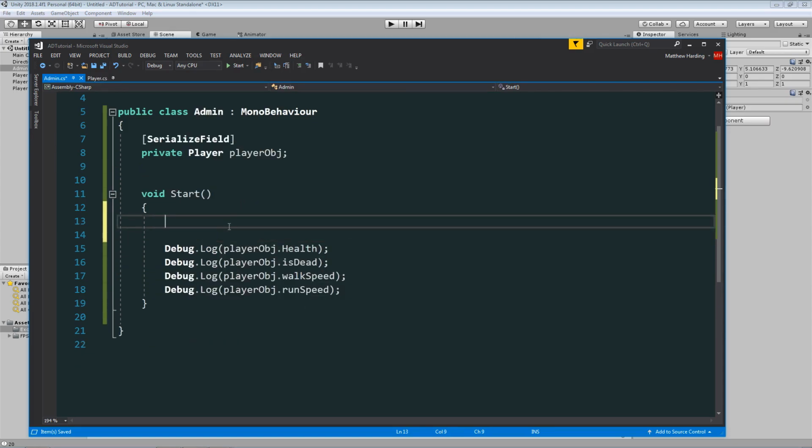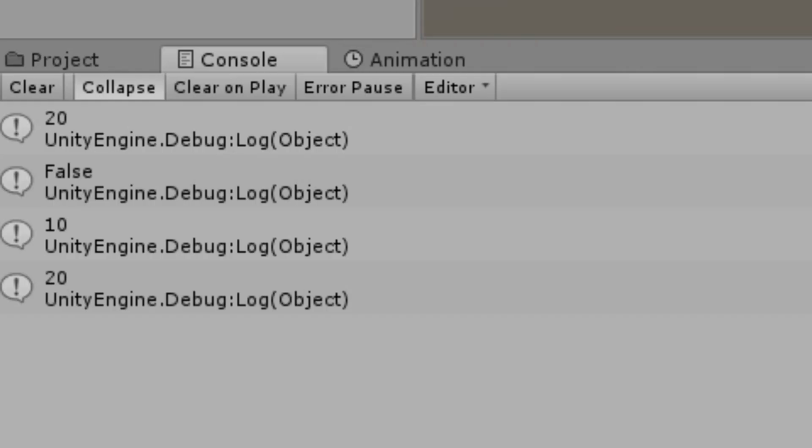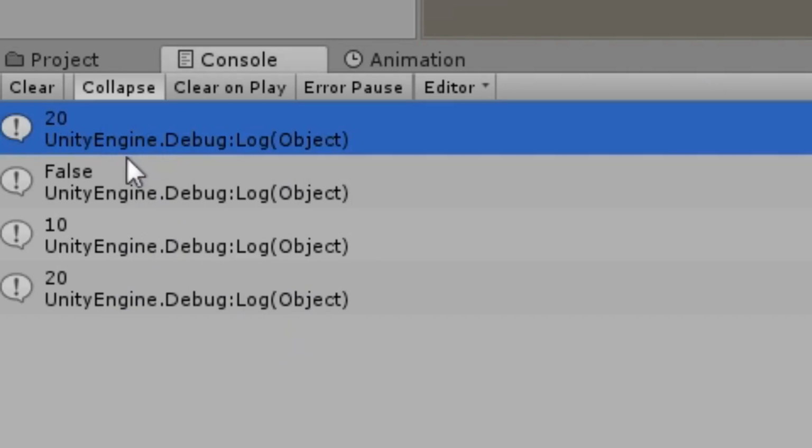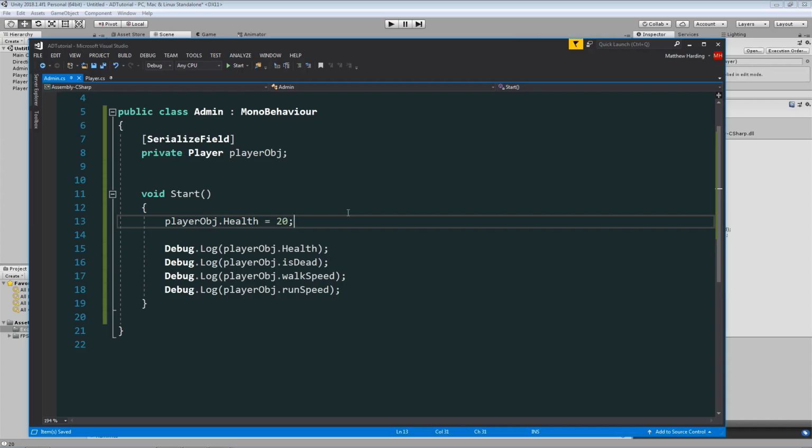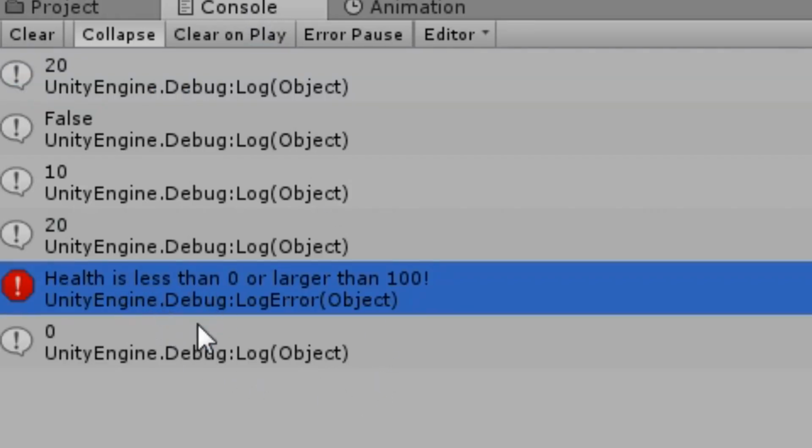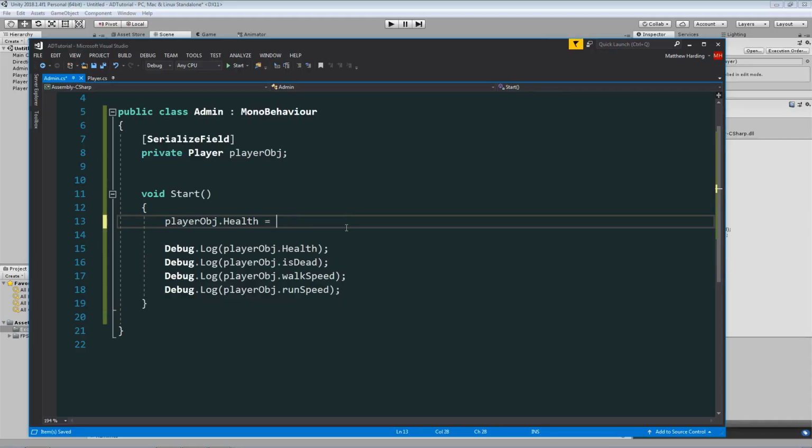So now in the admin class, if I go playerObj.health is equal to 20, 20 should be valid because it's a number between 0 and 100. And as you can see, it doesn't complain, and it's printing out all this stuff like normal, and you can see it's changed to 20. Let's try and assign an invalid number. So first of all, I'm going to try maybe minus 1, and as you can see, it's created an error message in the console. Now if I set it to a really awkward number, let's say 101, as you can see, it's errored again.